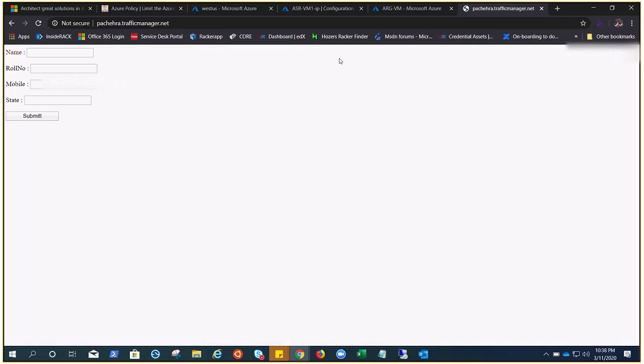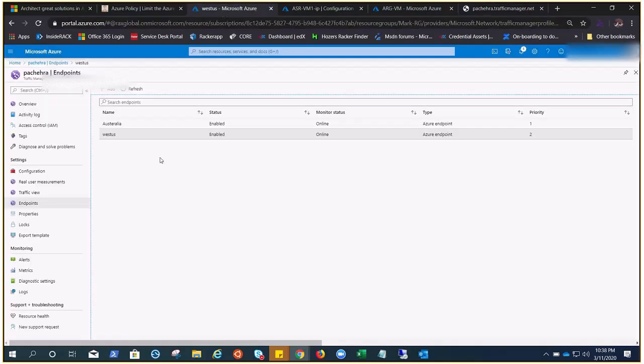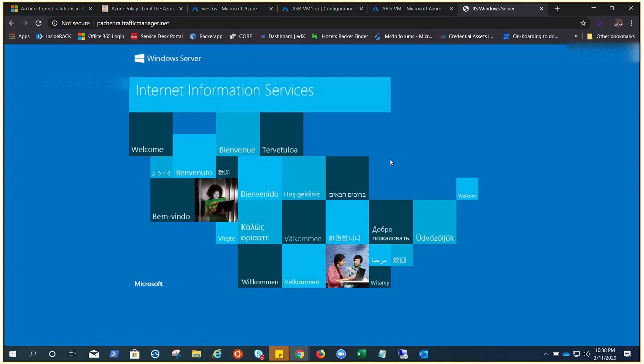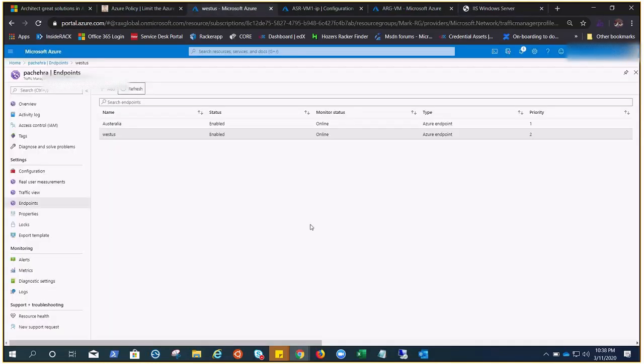Not yet. Let's wait. It always takes some time to refresh the routing policy and divert the traffic. Okay, let me refresh it, go back, check it. Okay, still not moving to West US. Sorry, Australia East. Okay, oh, there it is. You can see now. Now it will stay here. Okay, cool.